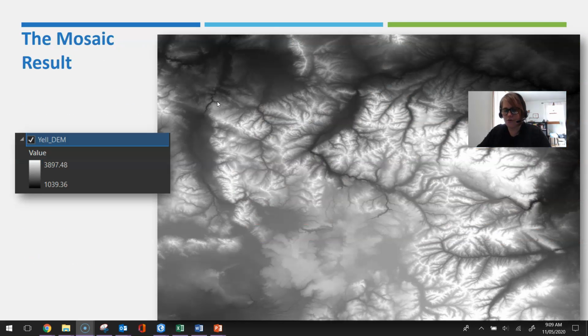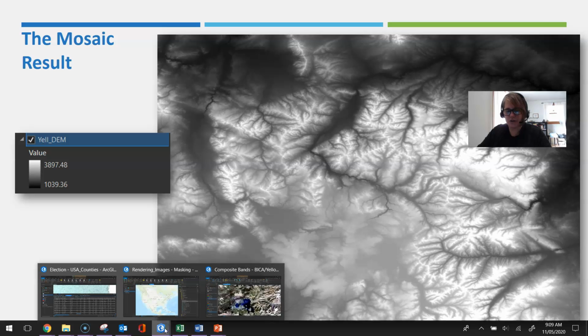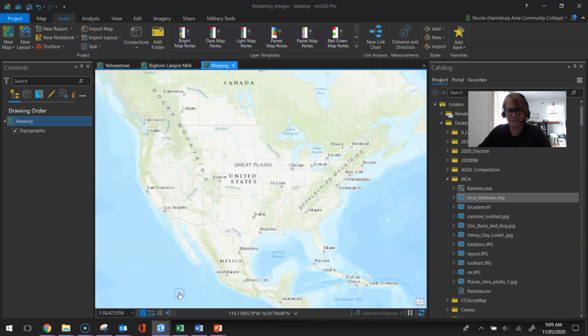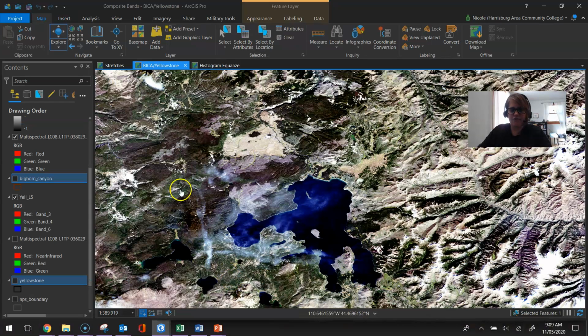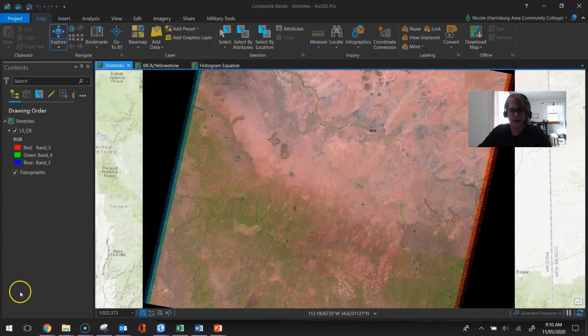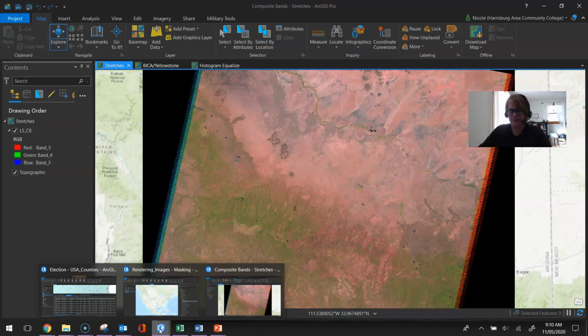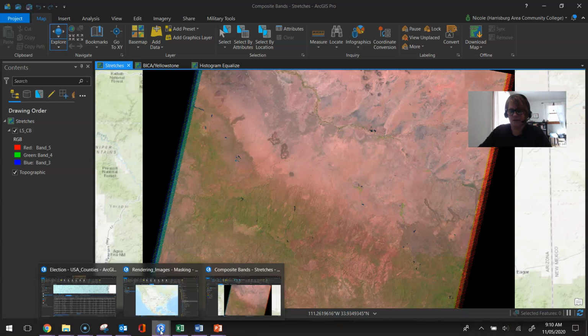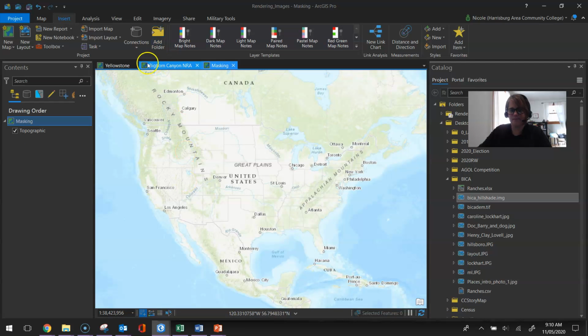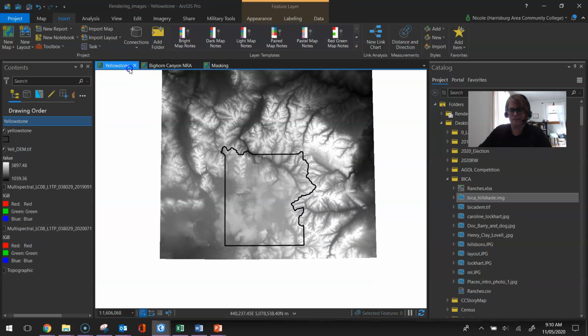I'm actually going to switch to ArcGIS Pro here for a second, and let me find just a DEM to look at, and I think I'm selecting the wrong project here. And let me just pause this for a moment.